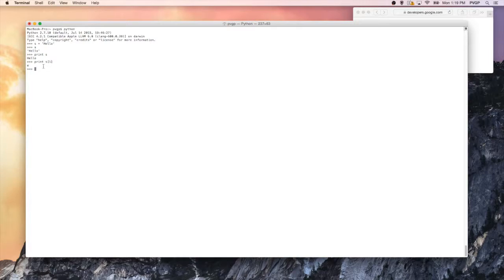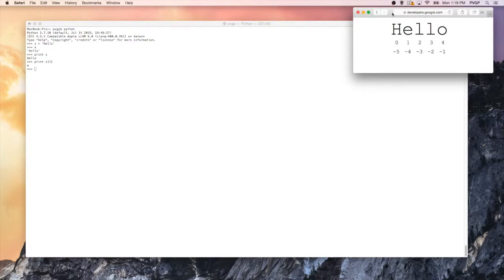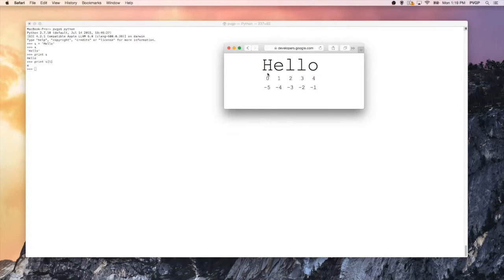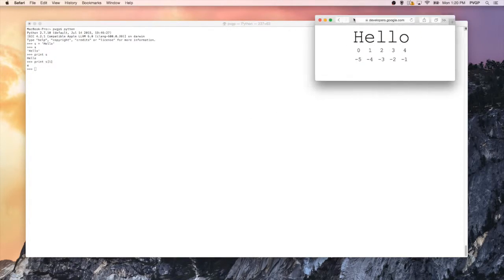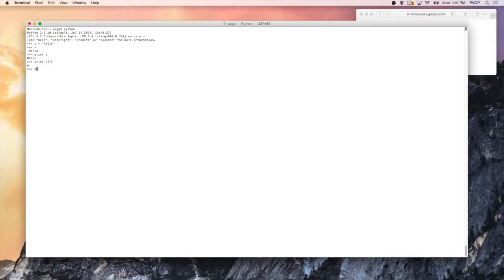The reason being is Python actually counts starting with 0. So just to give you a better look, as you can see, 0 is h, 1 is e, 2 is l, so on and so forth. And you'll also see that Python will also count in negative numbers as well. So -5 and 0 will both be h. So just to prove it, print s of 0, h. I can also say print s of -5, and I will also get h.